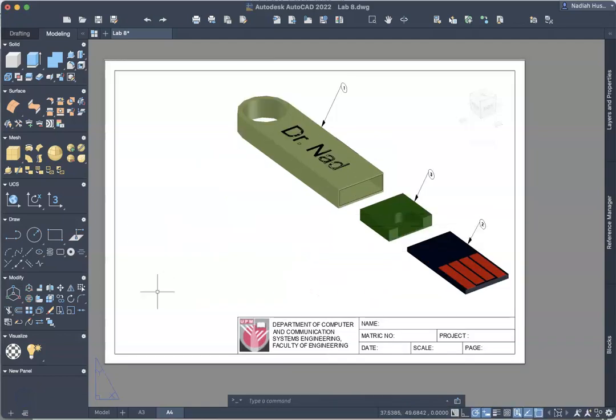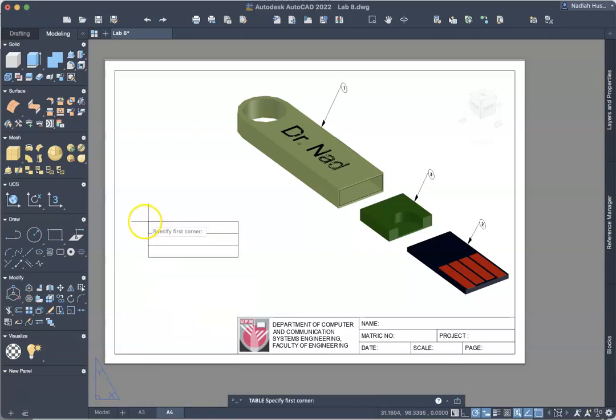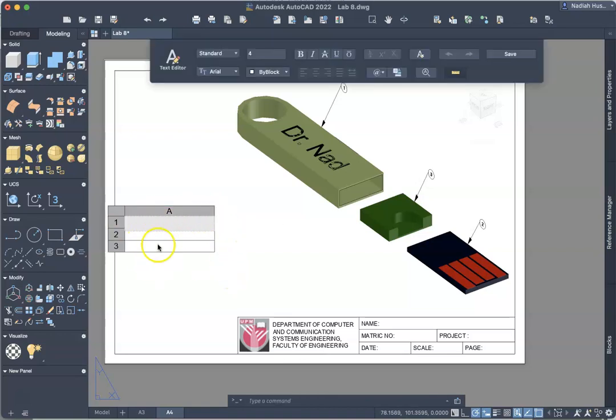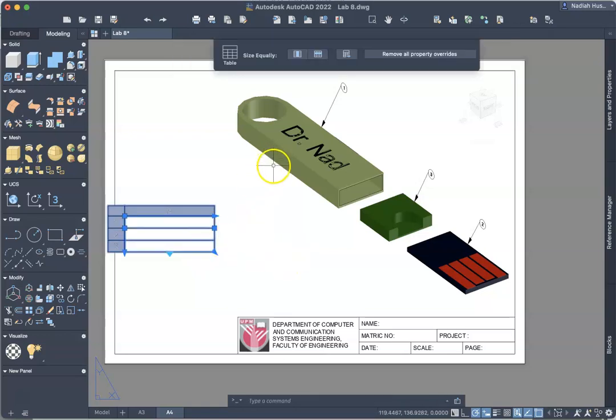Okay, so we are going to make our table now. I'm going to type in table, picking the first one. So I'm going to select a corner to put this table, and we know that we have a 4 by 4 table, 4 columns, 4 rows. Specify the second corner. I'm just going to specify it over here. So this is what I'm starting with, and I want to have more.